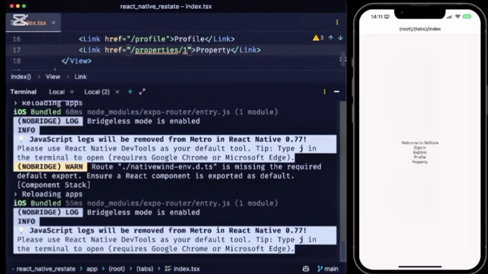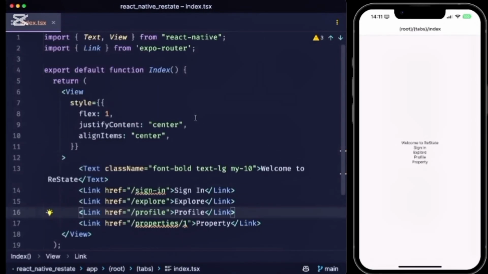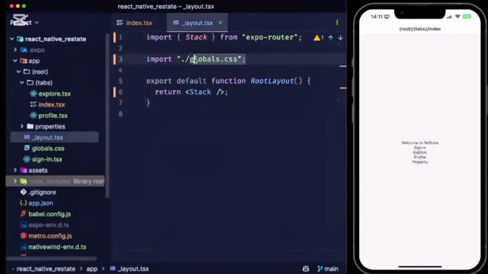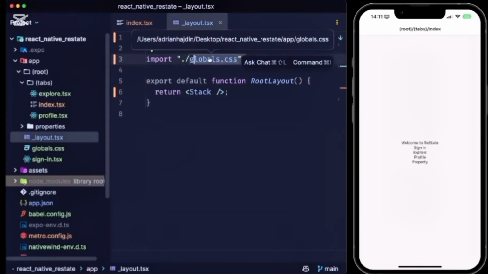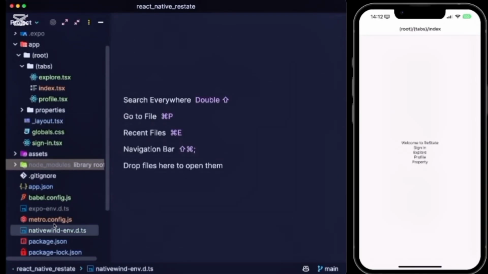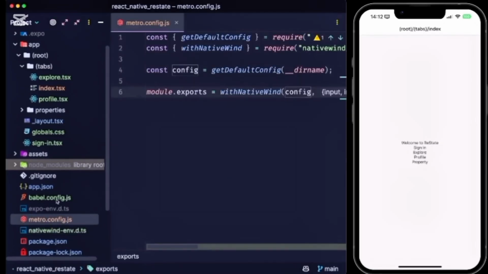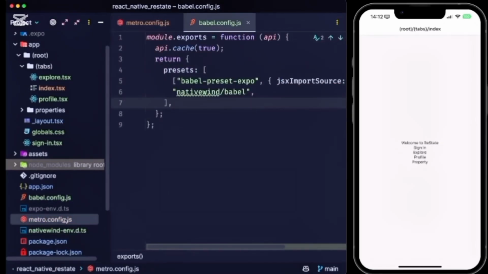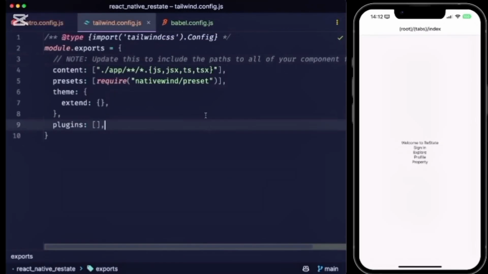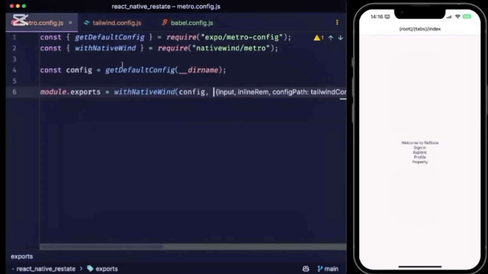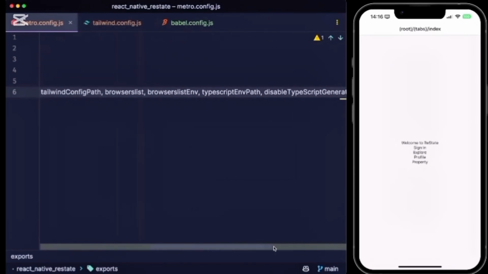So now that error is gone, but Tailwind CSS is still not activated. We are importing the globals.css within the layout, and we have properly created all of the necessary files like Metro, Babel, and even the Tailwind config. If we head over into the Metro config, you'll notice that the second parameter of this withNativeWind function is actually the path to our globals.css file.